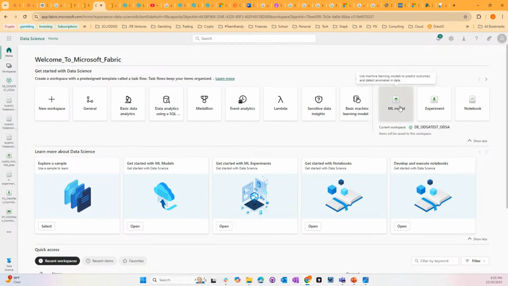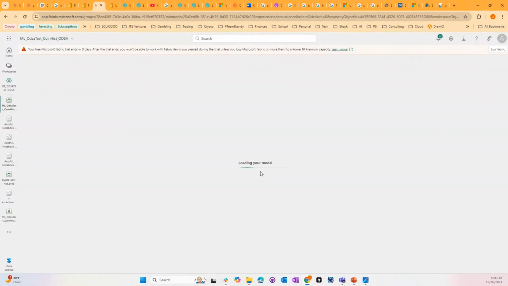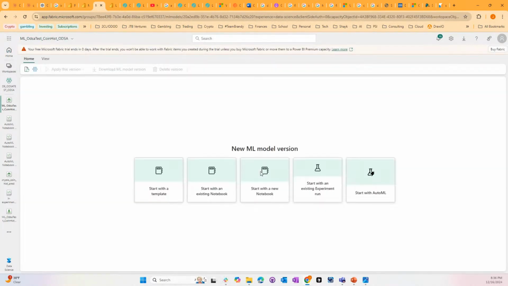I did click machine learning model. Create ML model name. I created this name already. Machine learning model, first and last name, coin history. Instead of calling this model, we'll do ODSA. Okay, that was it. So I was looking for AutoML over there, but you just need to first create a model. Go to the create a model option when you're in data science.